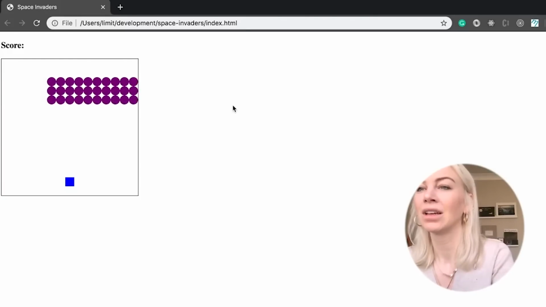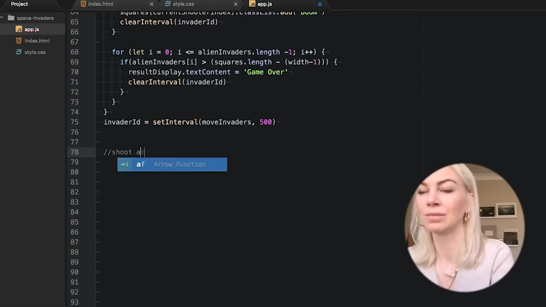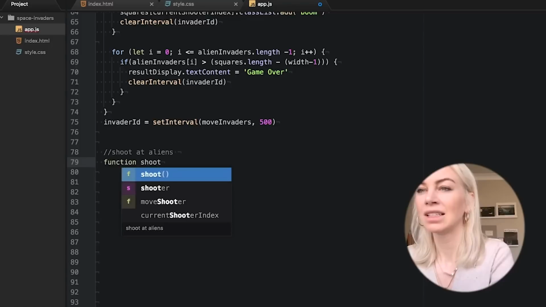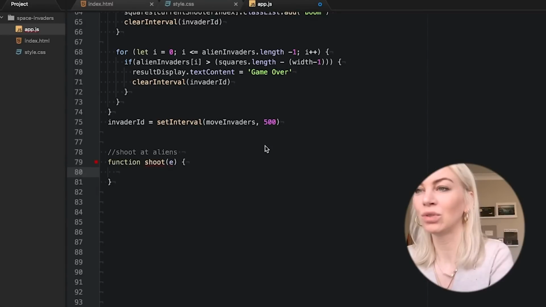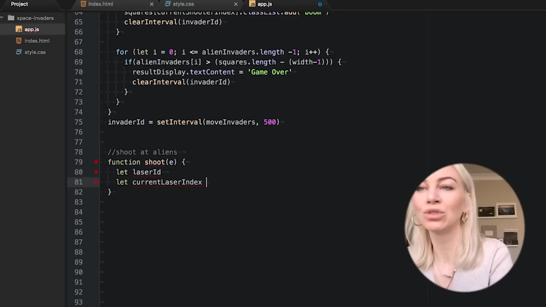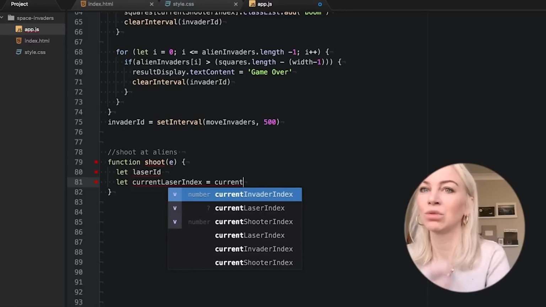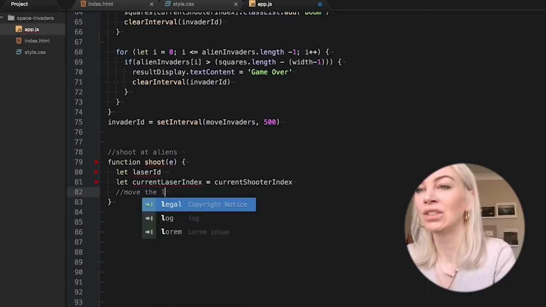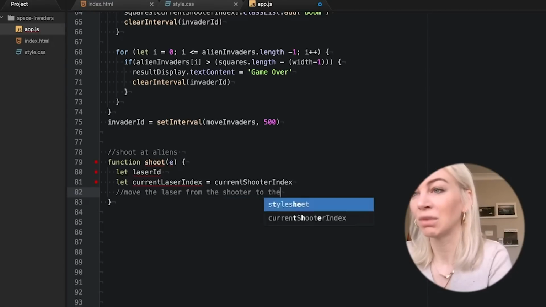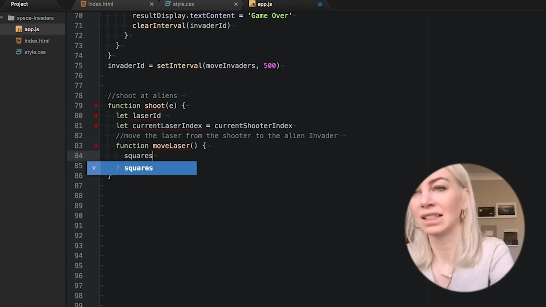Finally, we need to write a function that allows us to shoot at the alien to try to win and gain points. We will do so by passing through an event, or E, through our function shoot. Let's declare laser ID as null and add a new current index for the laser. The current index of the laser will always be the current location of the shooter to start with if we write this. So it's always going to go to the shooter and go poo. These two declarations need to be in only the scope of this function for this to work, by the way. Make sure of that. Now, we will write a function in here called move laser.